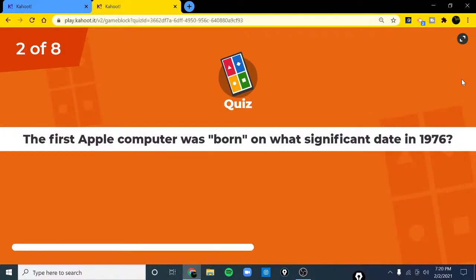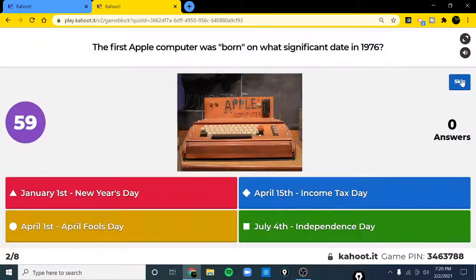Okay, the first Apple computer was born on what significant date in 1976? This is the Apple computer right here. The first Apple computer. It was wooden, believe it or not. Did it come out January 1st, or April 15th, Income Tax Day? Was it April 1st, April Fool's Day? Or was it July 4th, Independence Day?